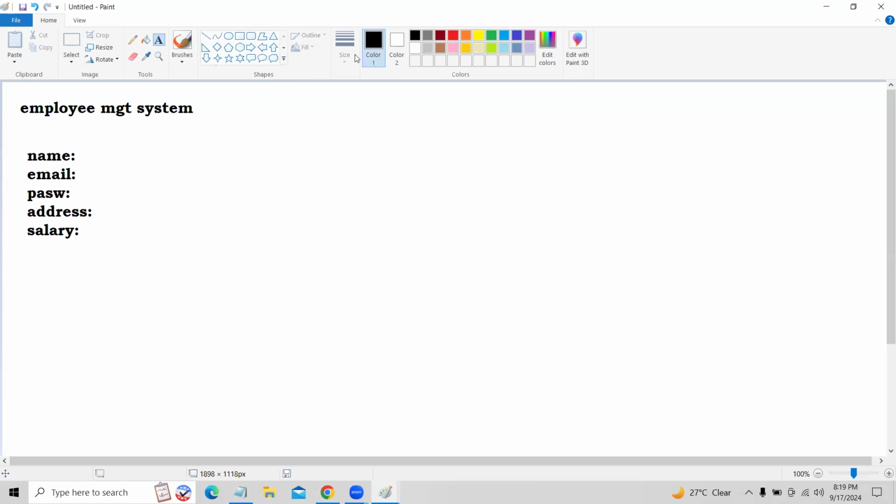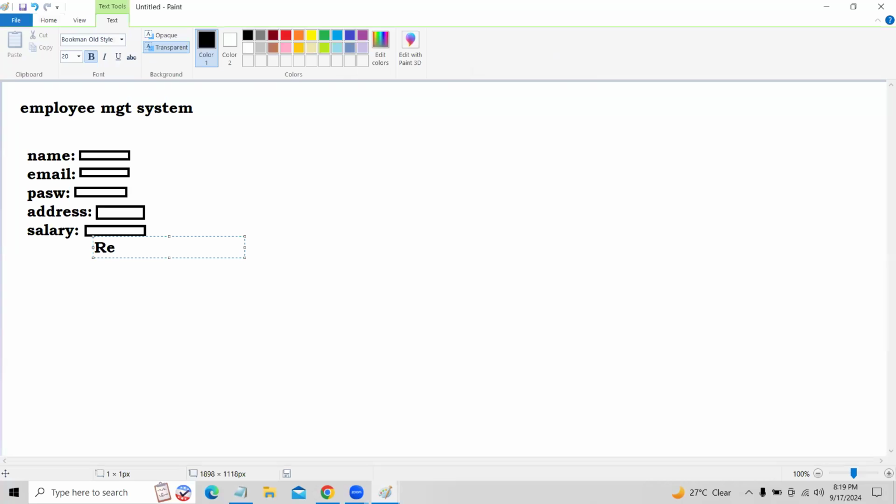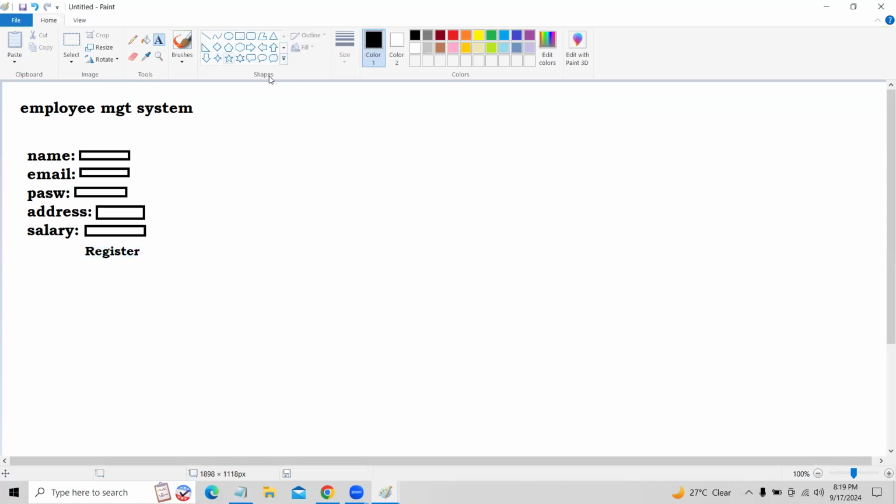Understand, my friends, this is very important. Here I given our first input, a second input, and a third input. The next one, fourth input. I given fifth input also. Now simply I given one button. The button name is register. Just I given the registration button.